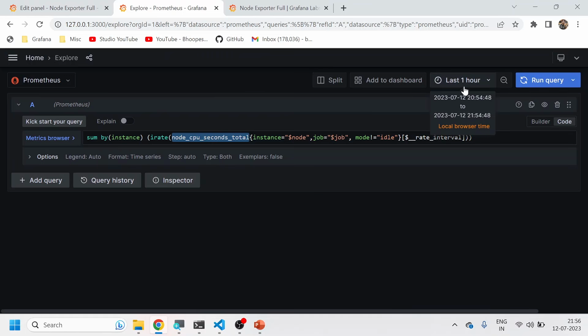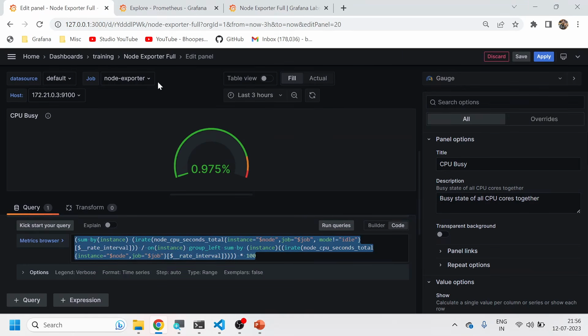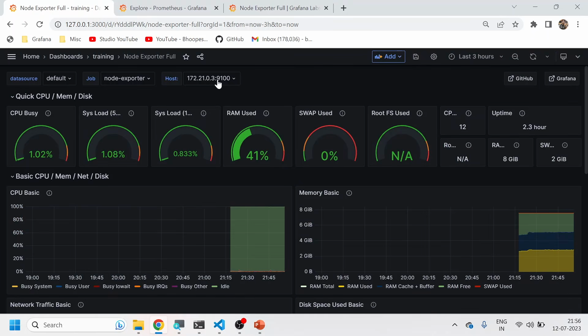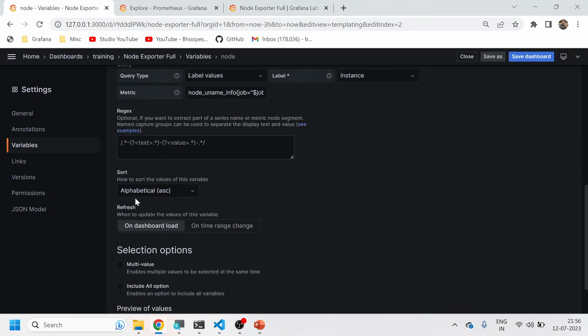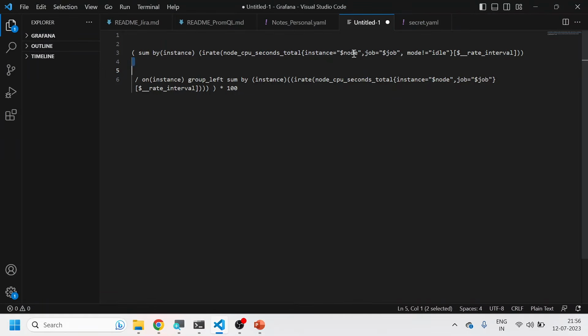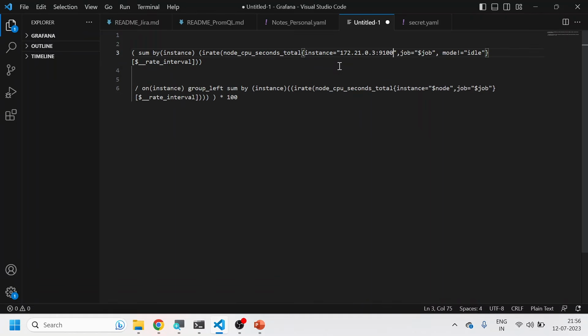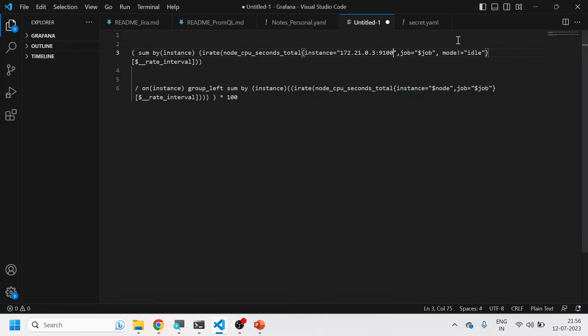Okay, what I'll do is simply change this node. I'll take this node from here, discard this. This is my node value. I'll get it from here so that I don't have to do a copy paste. I want to explain this query. And the job, I think it should be the node exporter job. Yeah, node exporter, from where the metric is coming actually.